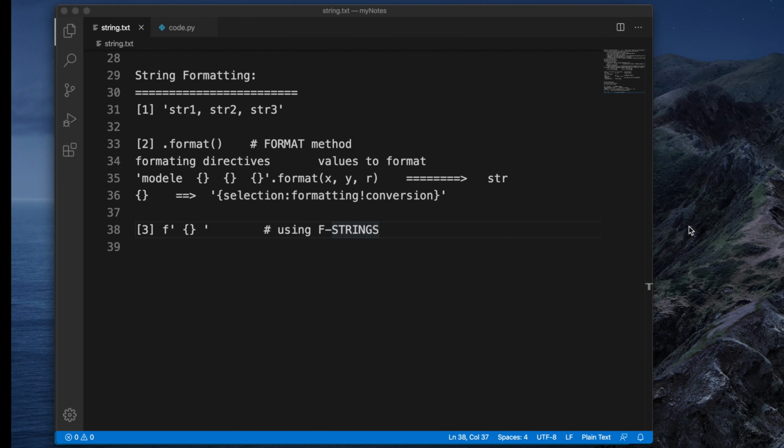Hi, in this video we will see how to format a string. We can format a string in different ways, but in this video we will see a couple of different ways. The first way, we will separate all the strings by commas, and the second way we will use the format method to format the string, and the third way we will use f-strings.